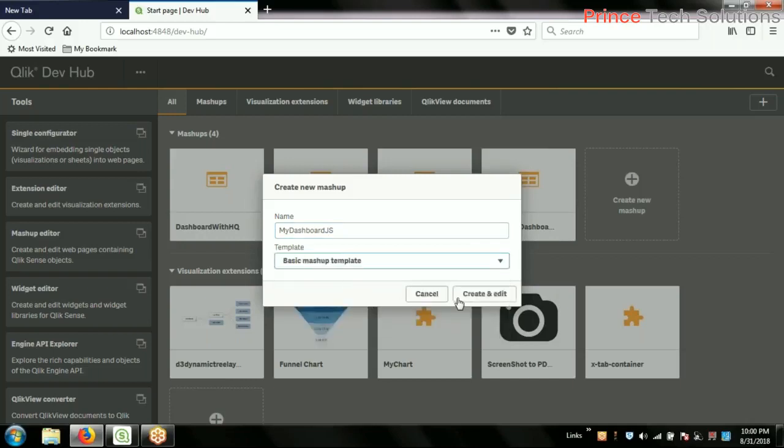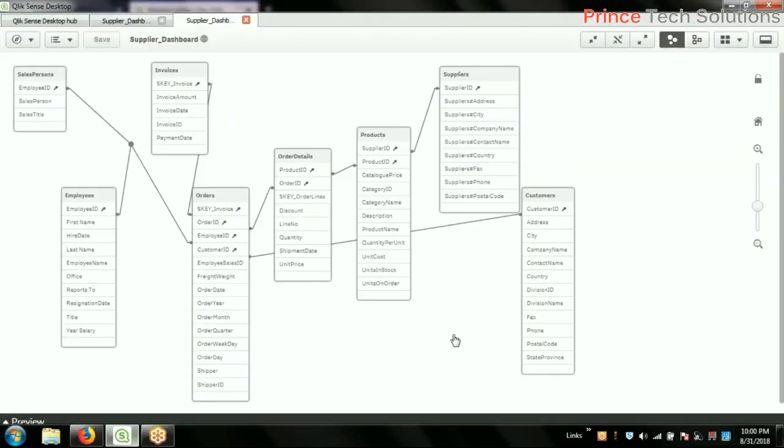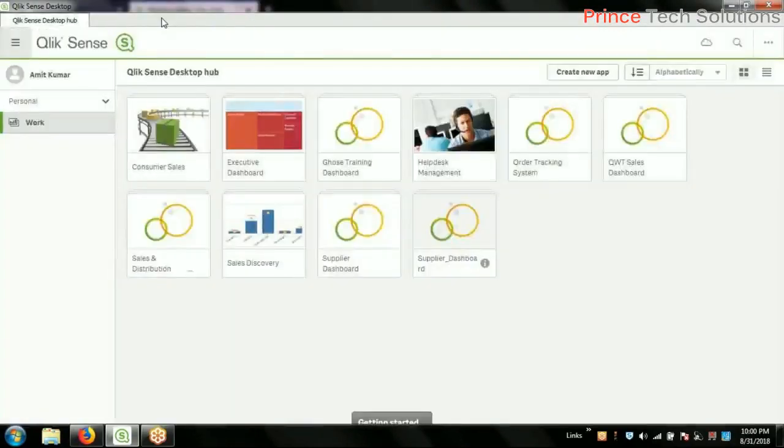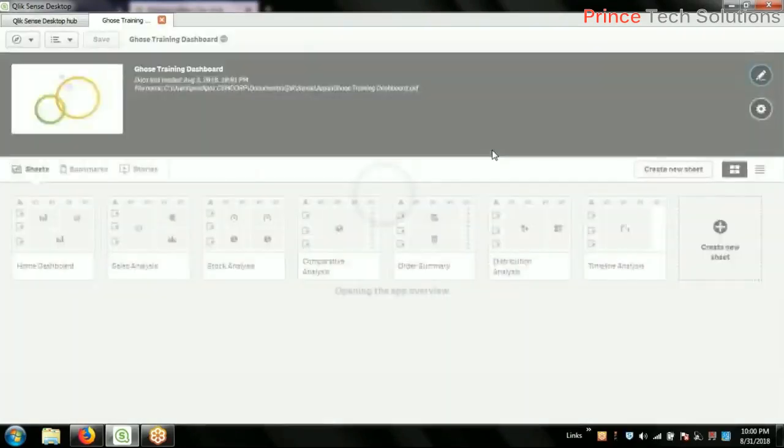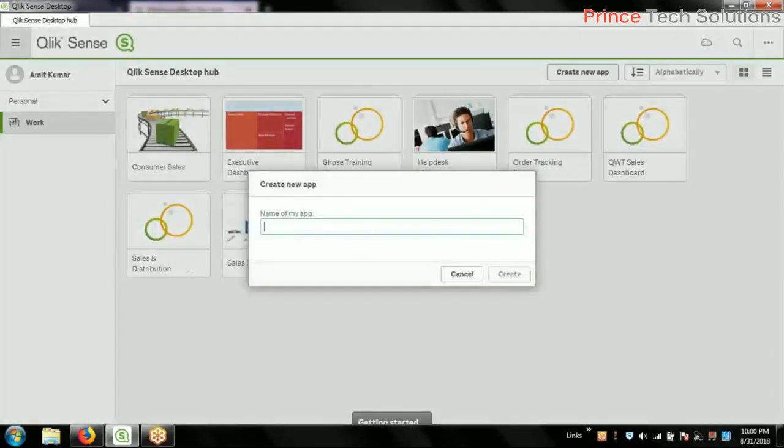Select template, basic mashup template. All right, so what I will do before I go and create this, I'll simply create a dashboard where I will simply call a data model. Let's say any dashboard. Say Ghost Training dashboard is there. Probably here we have created some objects, right? A lot of objects we have created. I'll simply create a new dashboard over here.